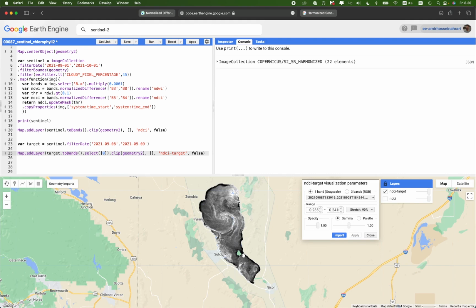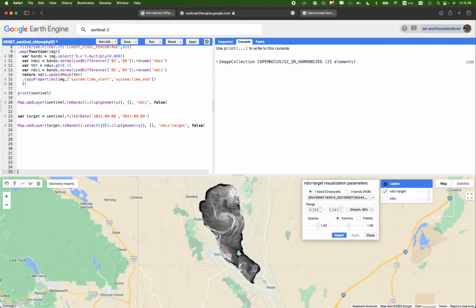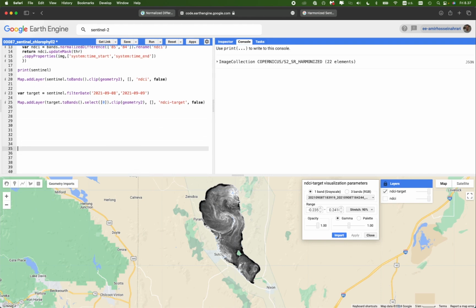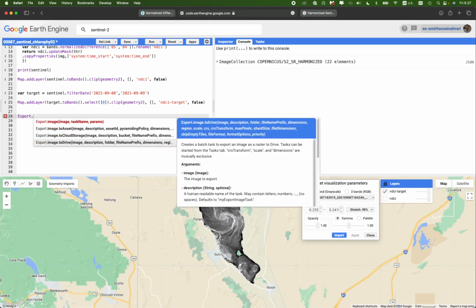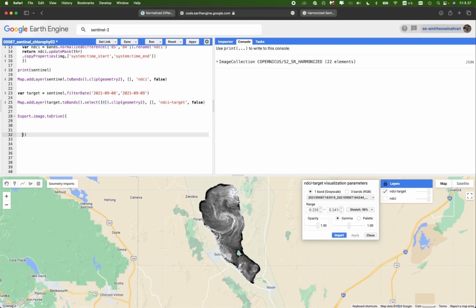But the question is how we can get export from this layer. This is also a very simple technique that couple of times repeated on my YouTube channel in different tutorials. As I mentioned before, exports.image. Exports.image to drive is a function allows us to save the output into a Google Drive, and then you can find the final data from the Google Drive and bring it into desktop software.